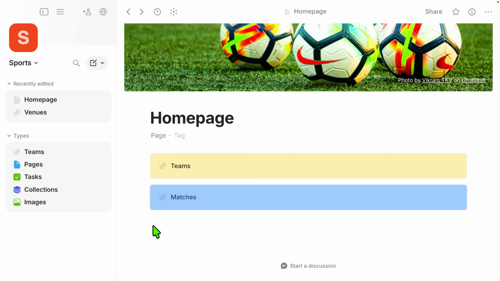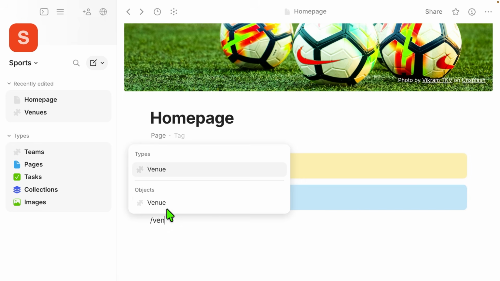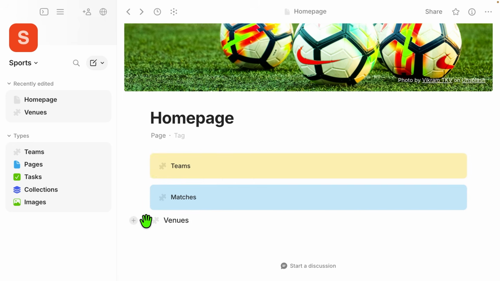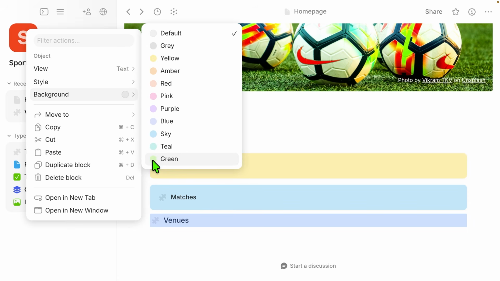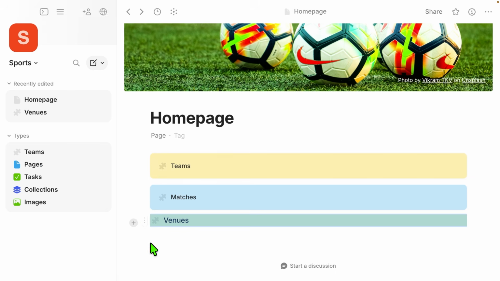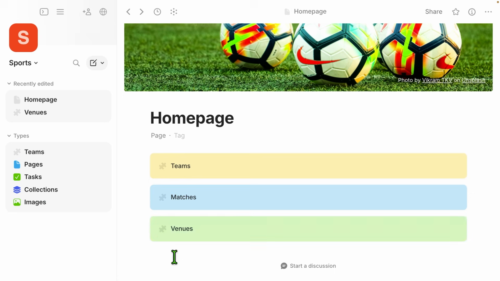And then one last time, the last one that we are looking for is the venues. So select the one under objects, go to the left, click on the color. Okay, so I just did this in the opposite order. So now you can see this one looks just like it's highlighted. So we need to select the preview layout card, and then now this one looks like a button again.